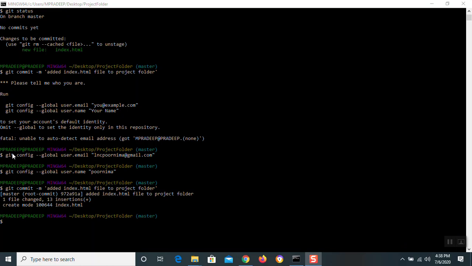You see here I have just typed git config --global user.email lncpurnima@gmail.com. This is the email ID that I have typed in. This is the configuration email ID that I have set, and my username is Purnima, the global username. After that I have just typed git commit -m, added index.html to the project folder. You see here one file has been changed, create mode. Now you just say git status, nothing to commit.